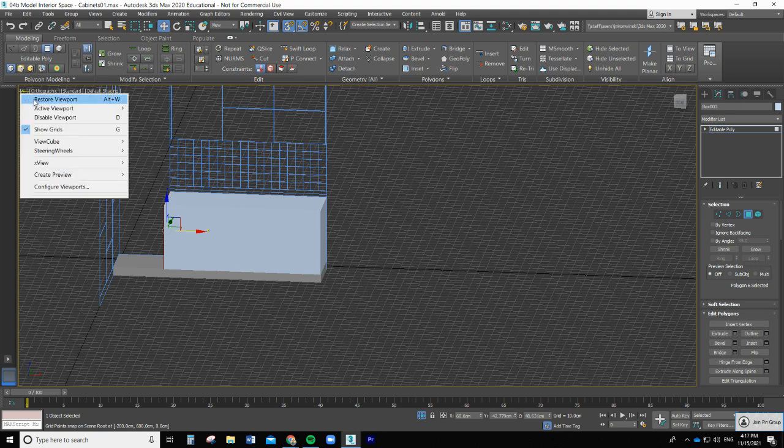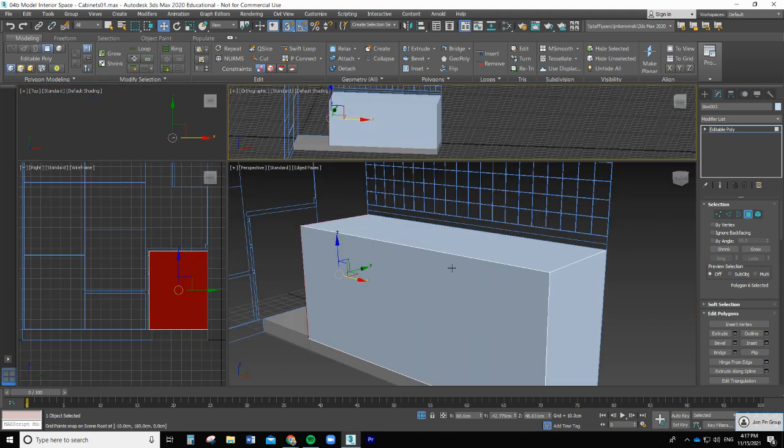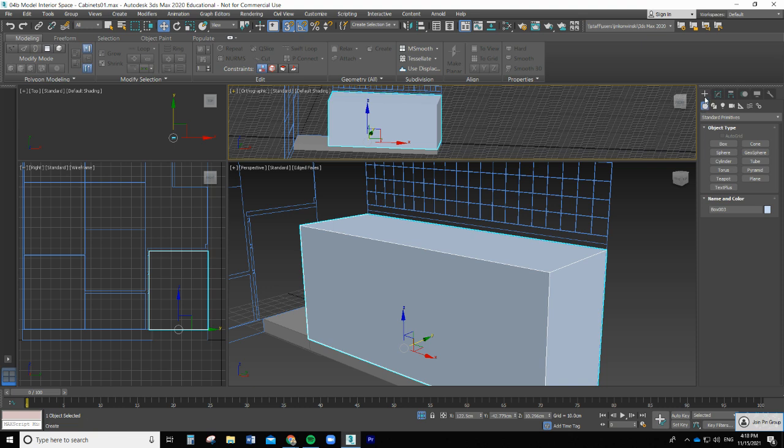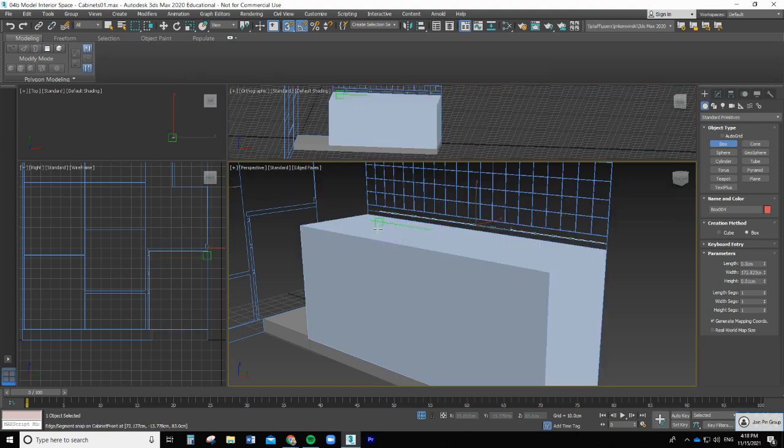So let me restore a viewport here, and I'm going to go down and grab this, which is my countertop, and then I have my backsplash. So this is the part we're working on. I'm just going to go back, grab my create tool, make sure I'm in geometry, and do a new box. I can click on this top bar, drag this over and down.